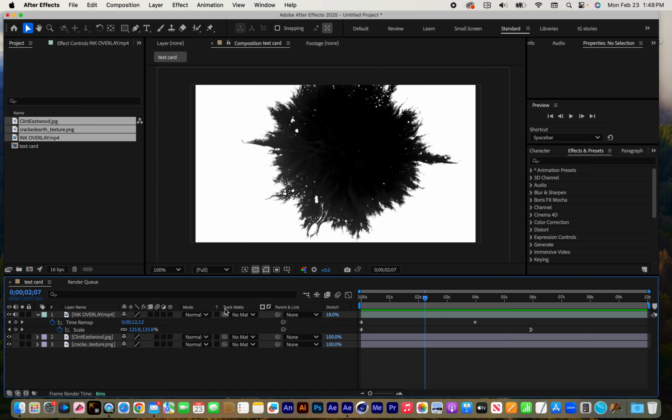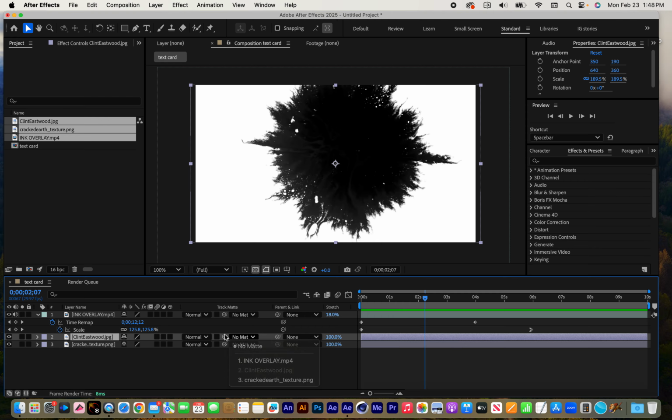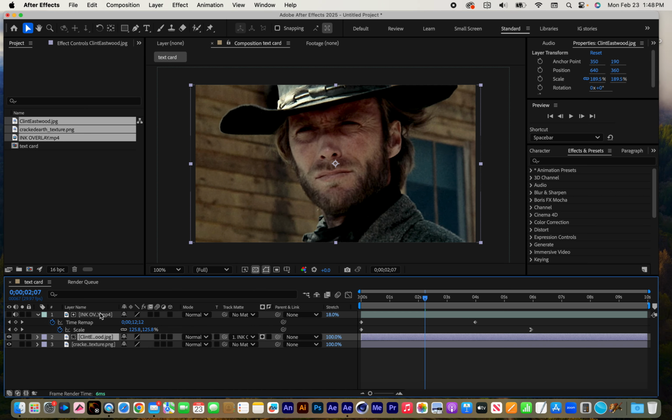So here's how it works. We go to our target layer, the Clint Eastwood photo in this case, and either from the pop-up menu or by using the pick whip button to drag to the layer, we choose the layer that we want to use as the matte. Now when we first do that though, a couple little buttons or switches appear just to the right of that track matte pop-up menu.